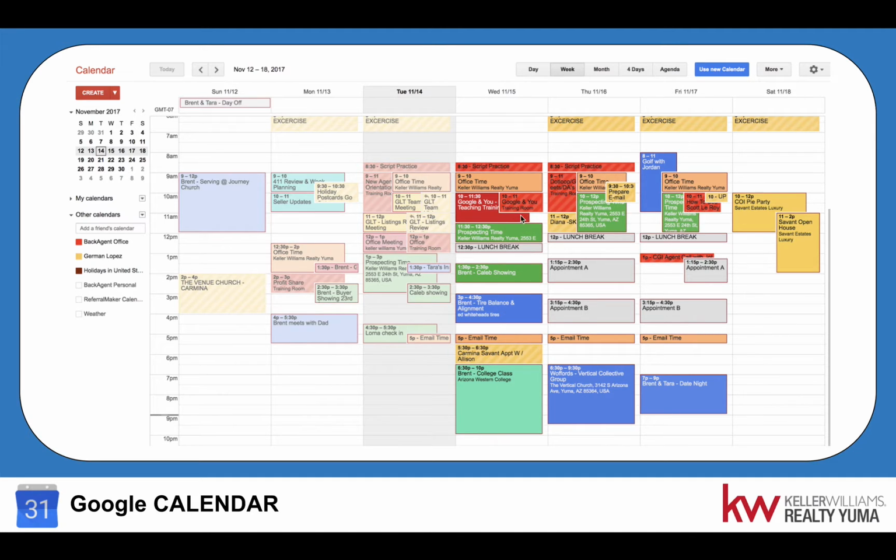And I've got them color coded. The ones that are the orange or reddish color are from the Market Center calendar. So I can see script practice is going on at the office at 8:30. The training today is at 10. There's a dot loop class tomorrow at 9. It just keeps me in the loop on what's going on with the Market Center.